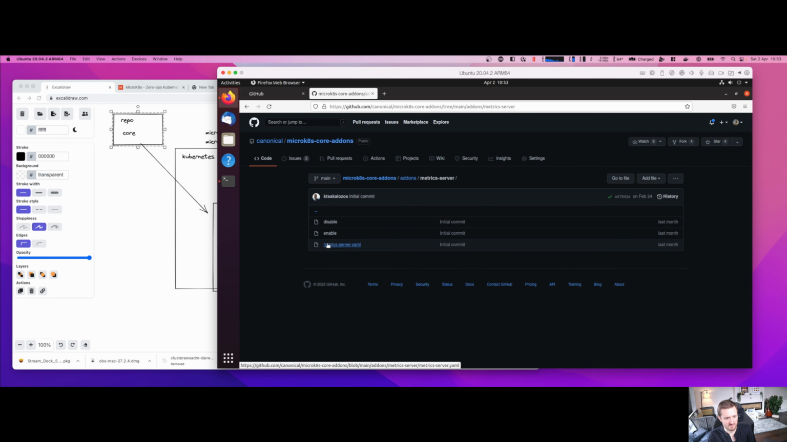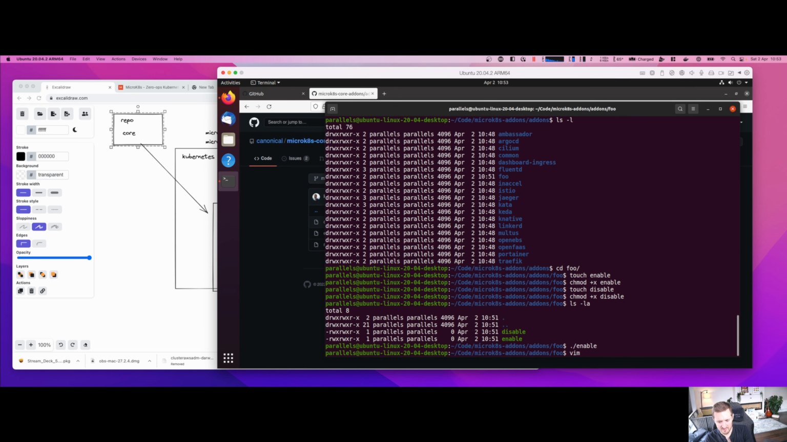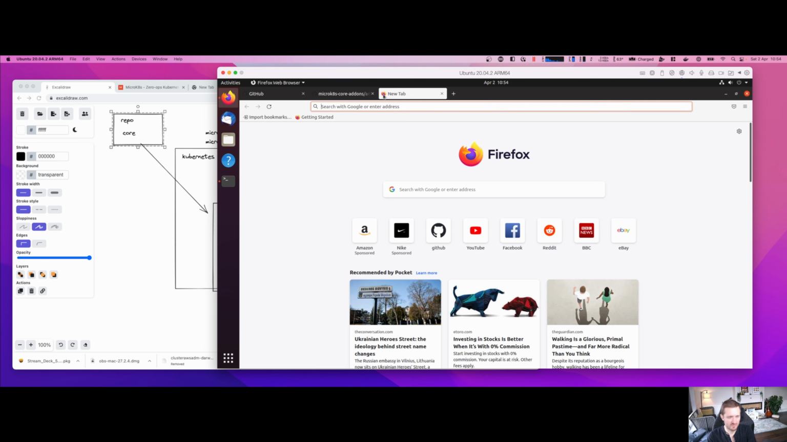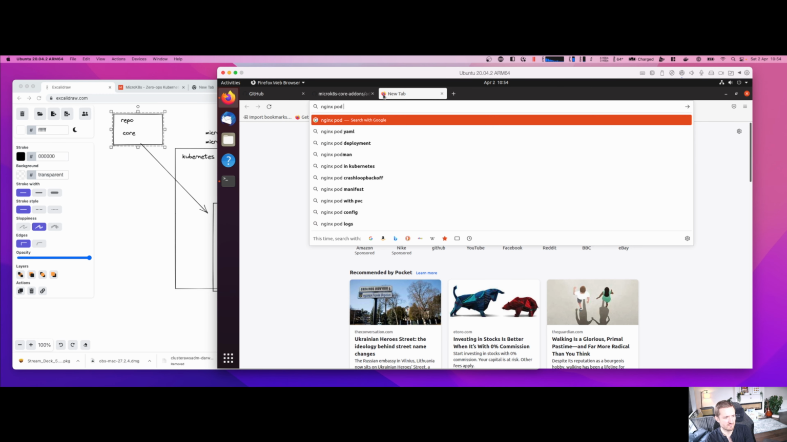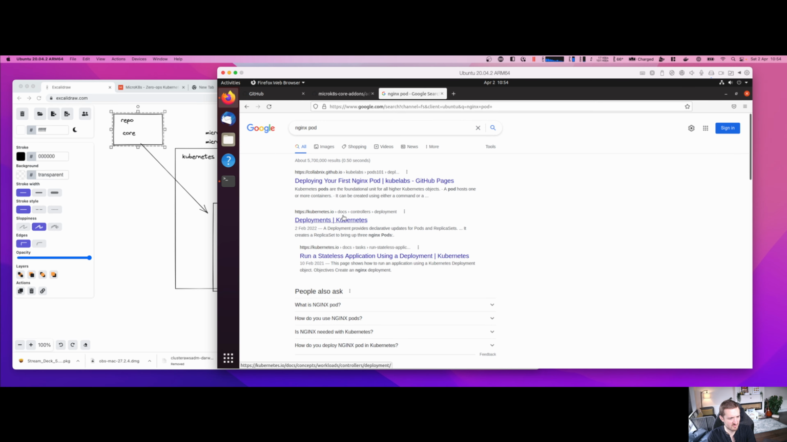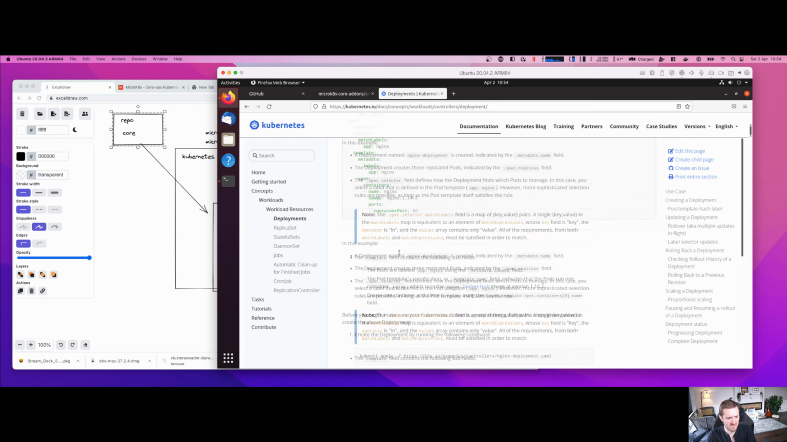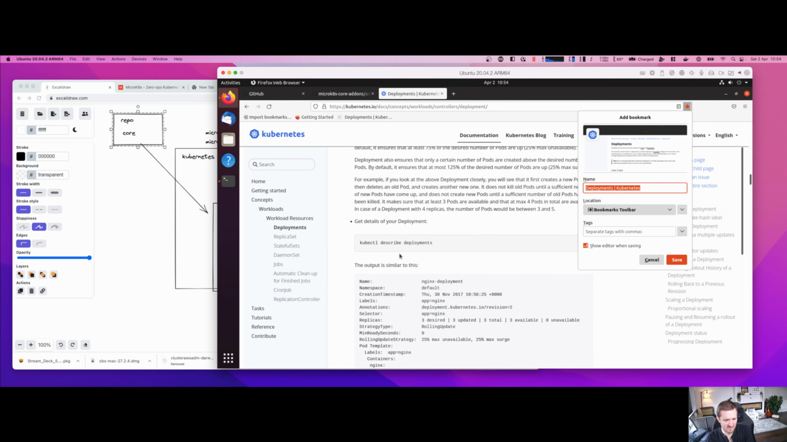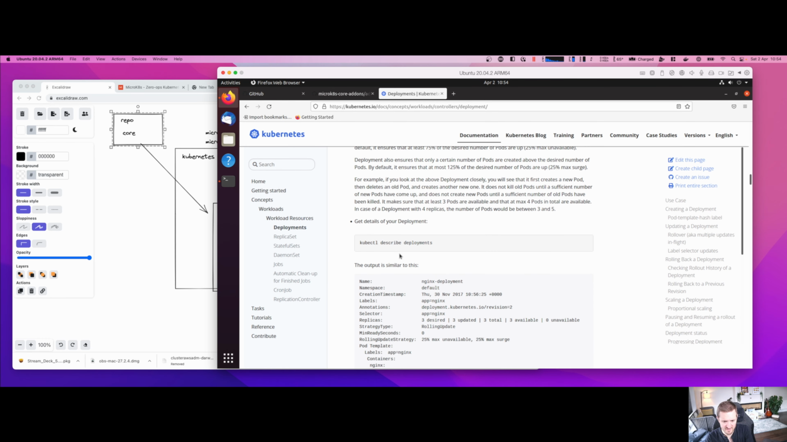Now you can see they've got a metrics server.yaml. So what I'm going to do is create a pod.yaml. Now I'm going to go off to Google. I'm going to grab the Nginx pod, which is on the Kubernetes IO docs. And I think if I do a little search here, I should be able to find it.